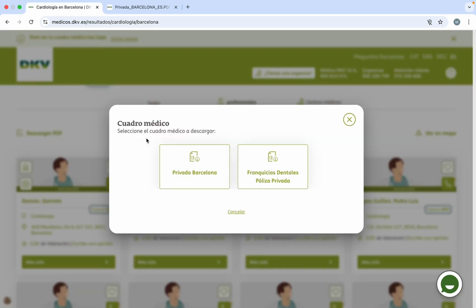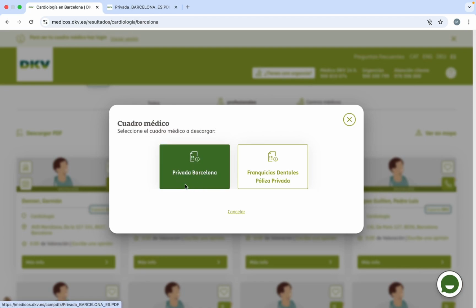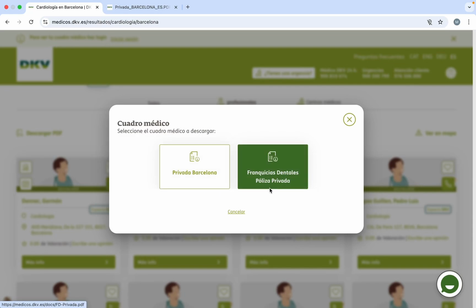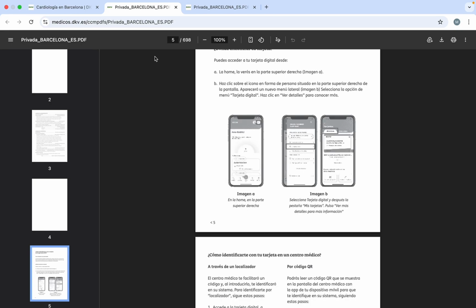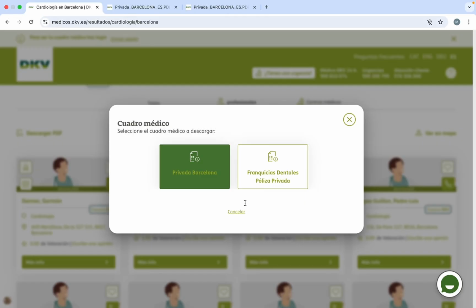You will then be able to choose your medical networks. Click on Privada to see the private medical network. Click on Dental to see the dental network. Once you have made your selection, return to the website and click Cancelar.